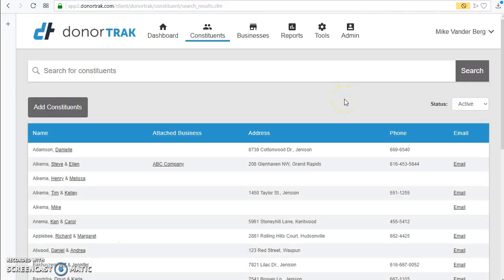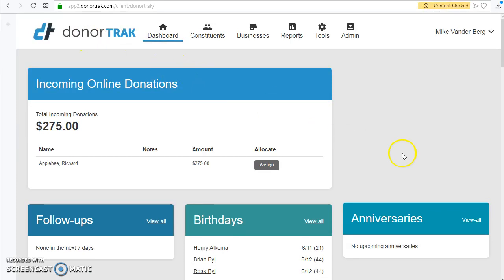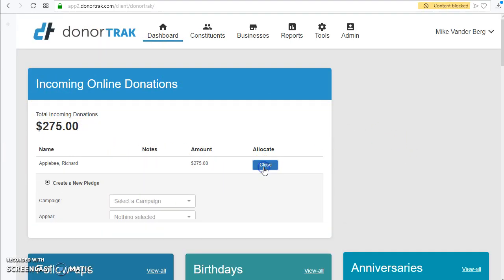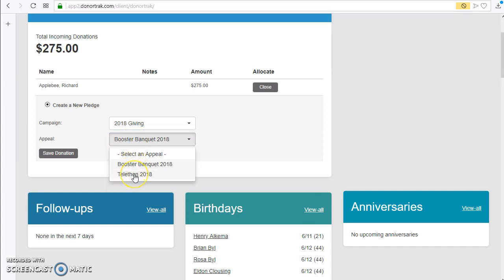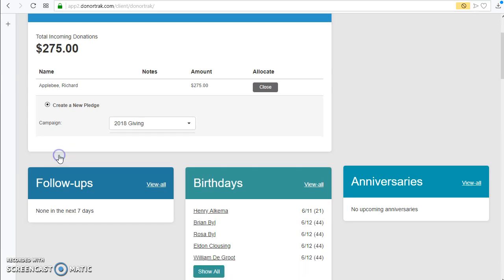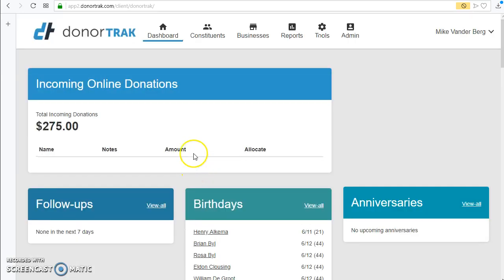So let's enter into the Trak account for ABC organization. So that organization then can go to their dashboard. And notice it has this incoming payment waiting to be assigned to some campaign and appeal. So let's go ahead in this case say that it is going to go to the 2018 telethon. And let's go ahead and save that donation towards that campaign and appeal.